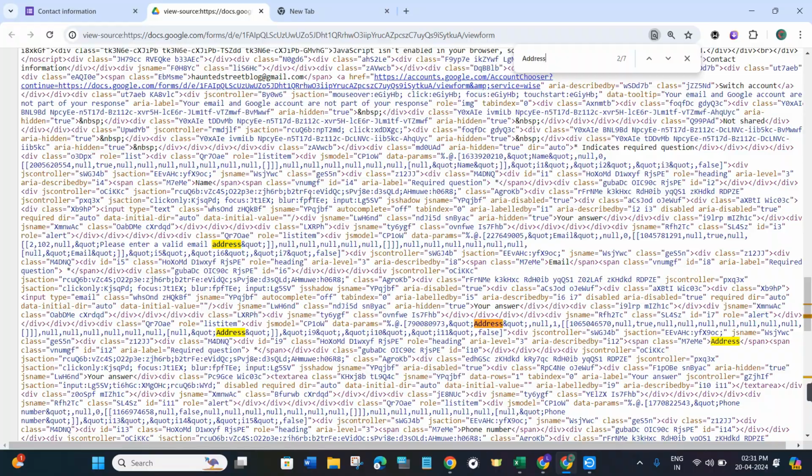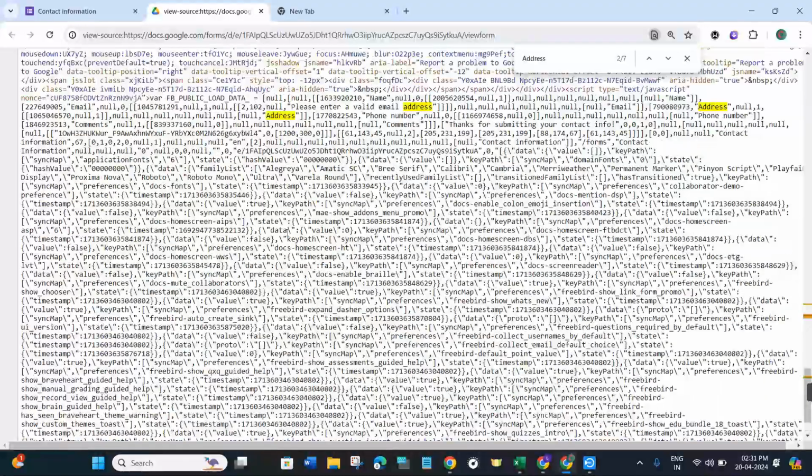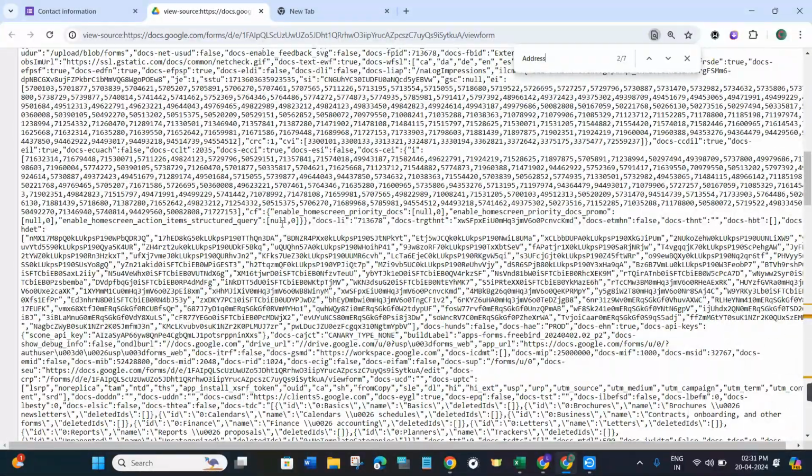After that you need to press enter and then you will land on that particular section where you will be able to see that question, and right next to it you will be able to see its answer.